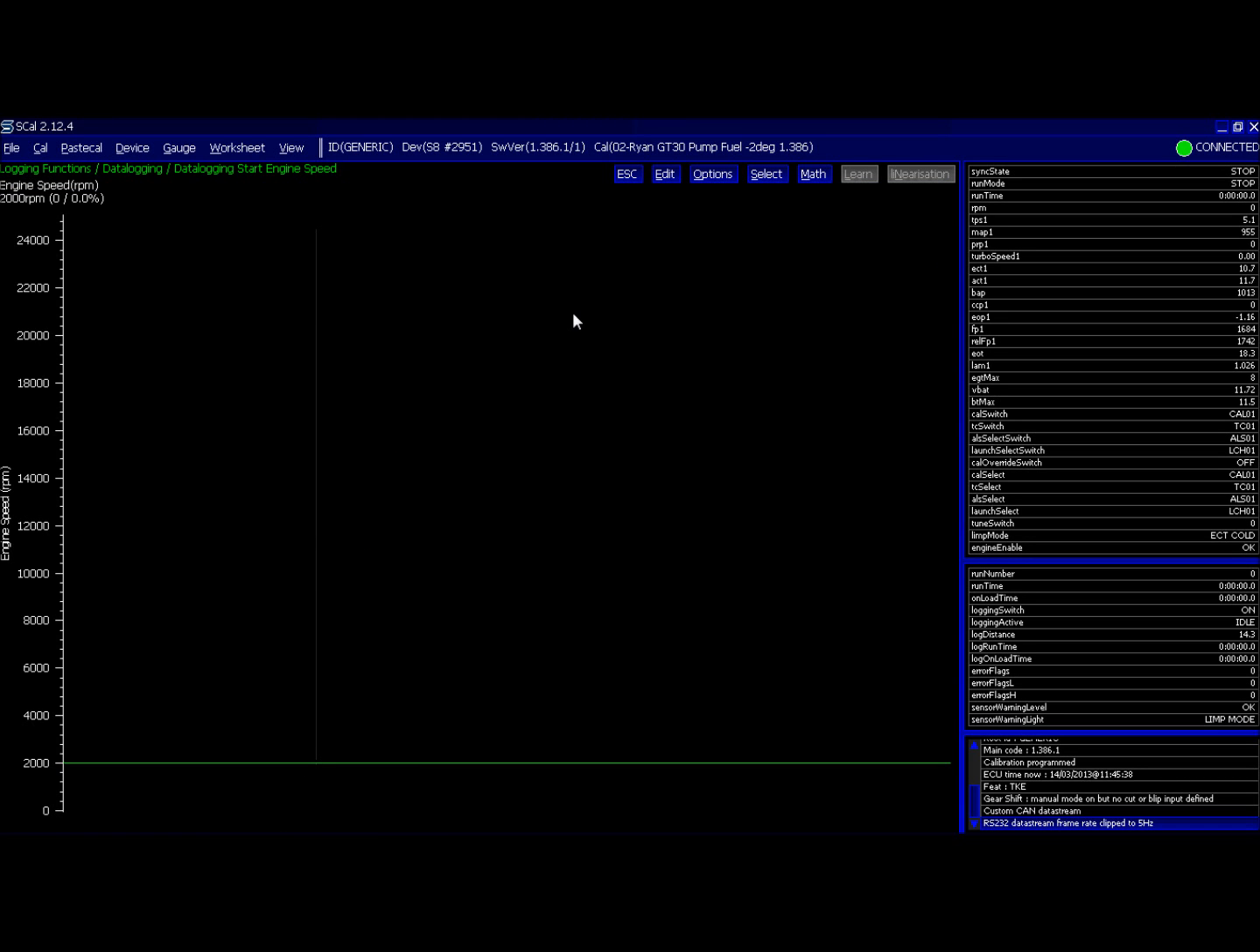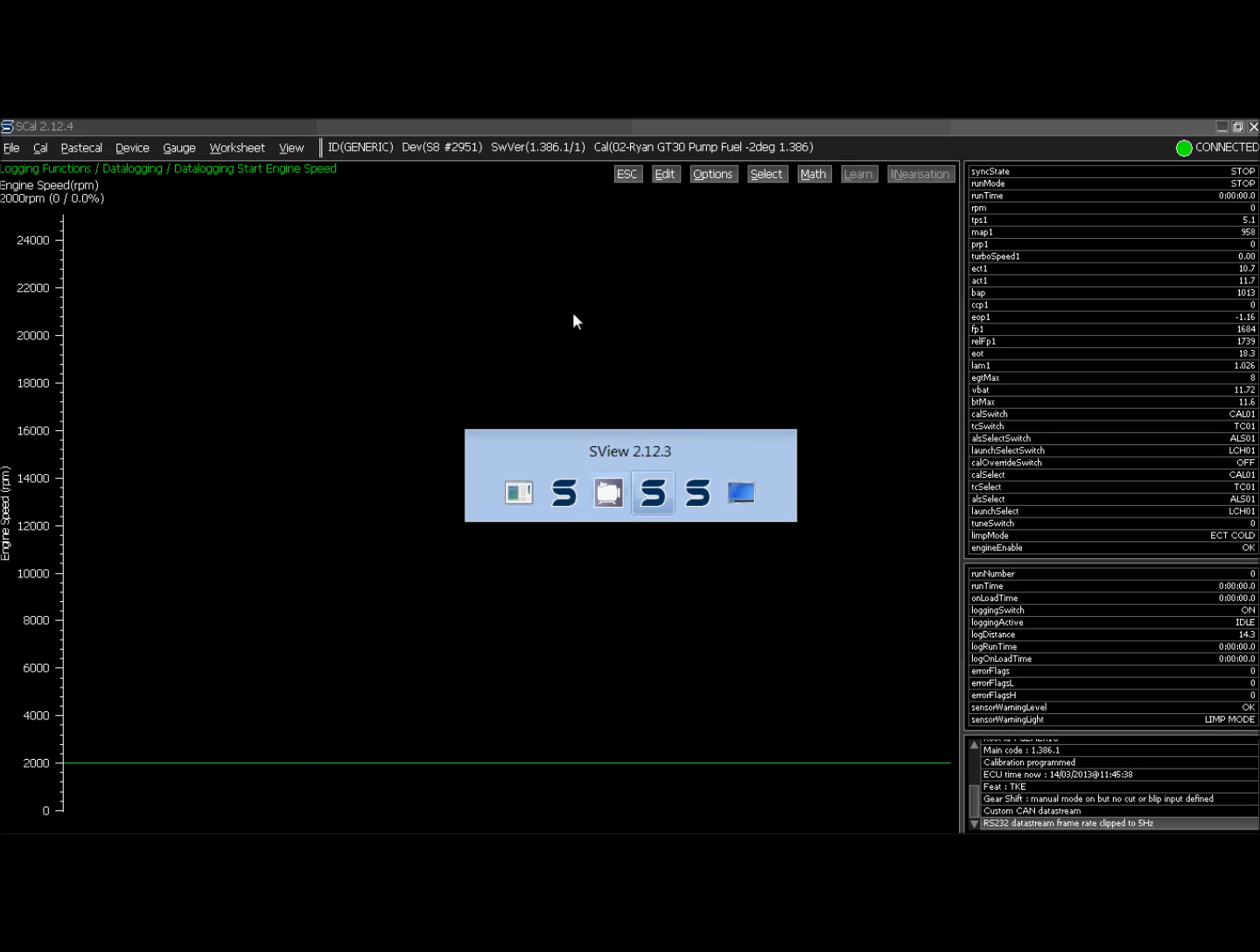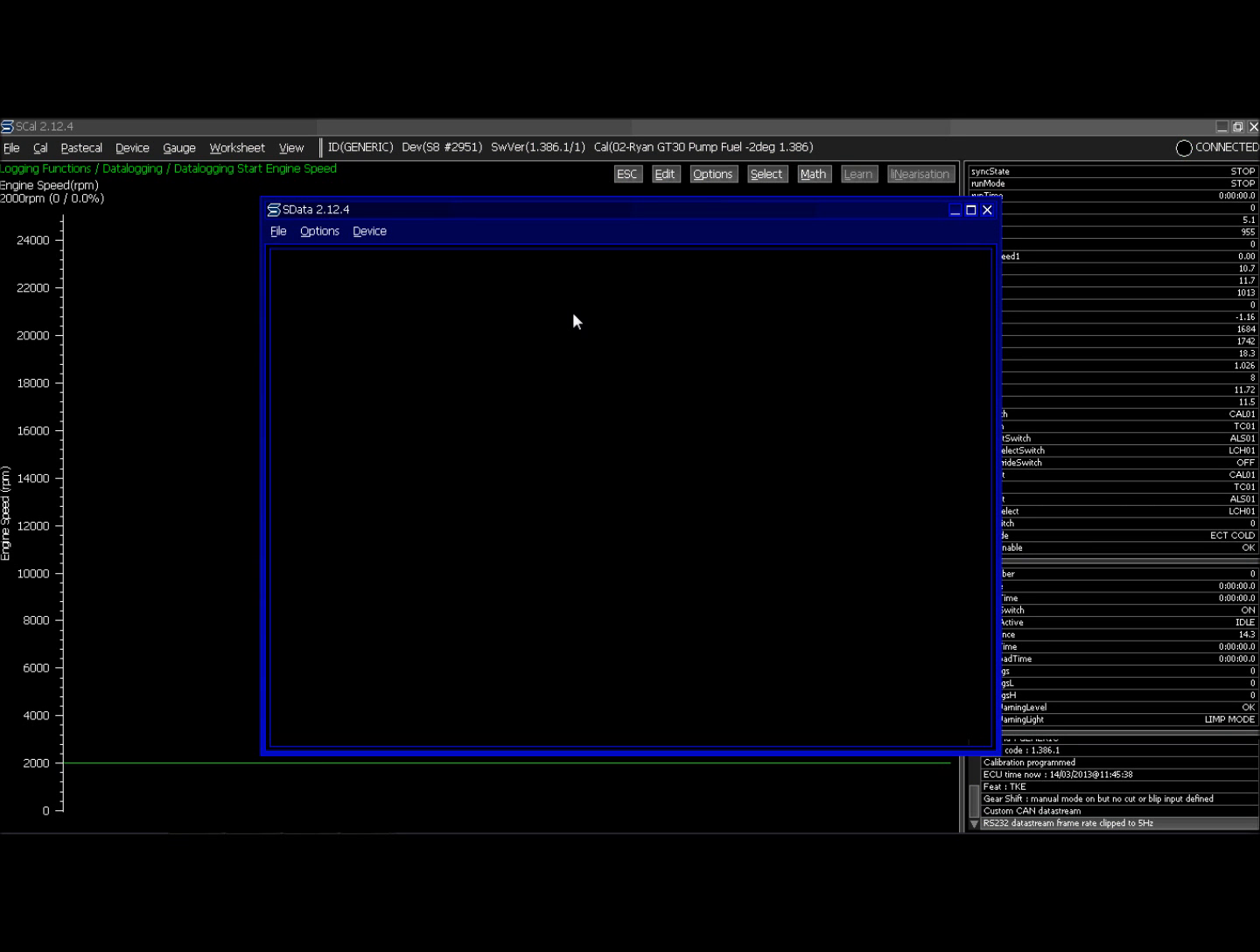Next we need to open up the program called sdata. This is where we extract the data from the current ECU after the logging parameters have become active. So once you've set the parameters that you wish the logging to occur at, and you've seen that logging becomes active, it is important to then go into SData and extract the data. To do this, click on the device at the top and then read data.